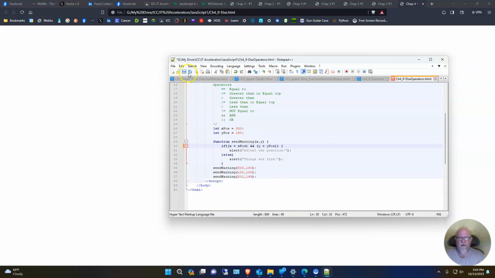here we have if x less than xPos, so we'll have sendWarning, so we're going to call this function this many different times, and we are missing a closing brace. I can see that right off the bat. We are missing a closing brace. Okay. Save that. So, yeah.